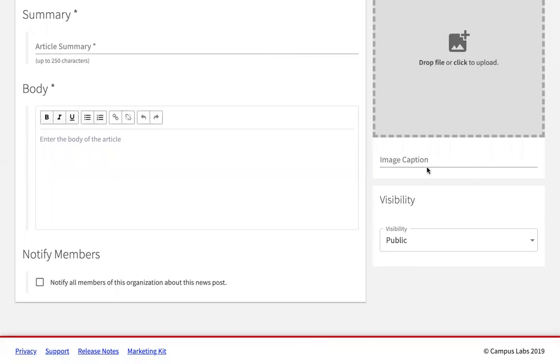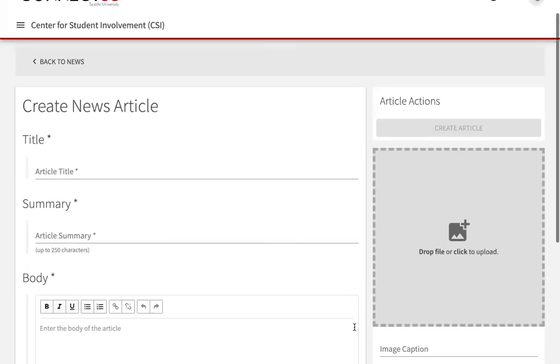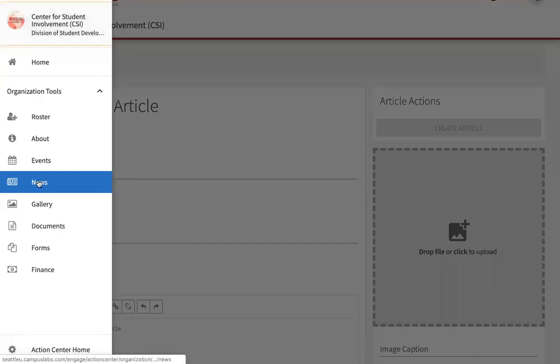So we encourage folks to use that image caption, and then you can select the visibility, so public, institution, organization, or private. So news is a great way to share updates, that's what's going on, to say, hey, these are our new officers, or hey, we just did this great service project and we just want to share it with you, or we're happy to share this new update about the things that we're working on this year. However you want to share your news, it's available for you to do that. And again, if folks have joined your page, they will automatically see that as part of their feed when they come into ConnectSU, and you can email them that as well.